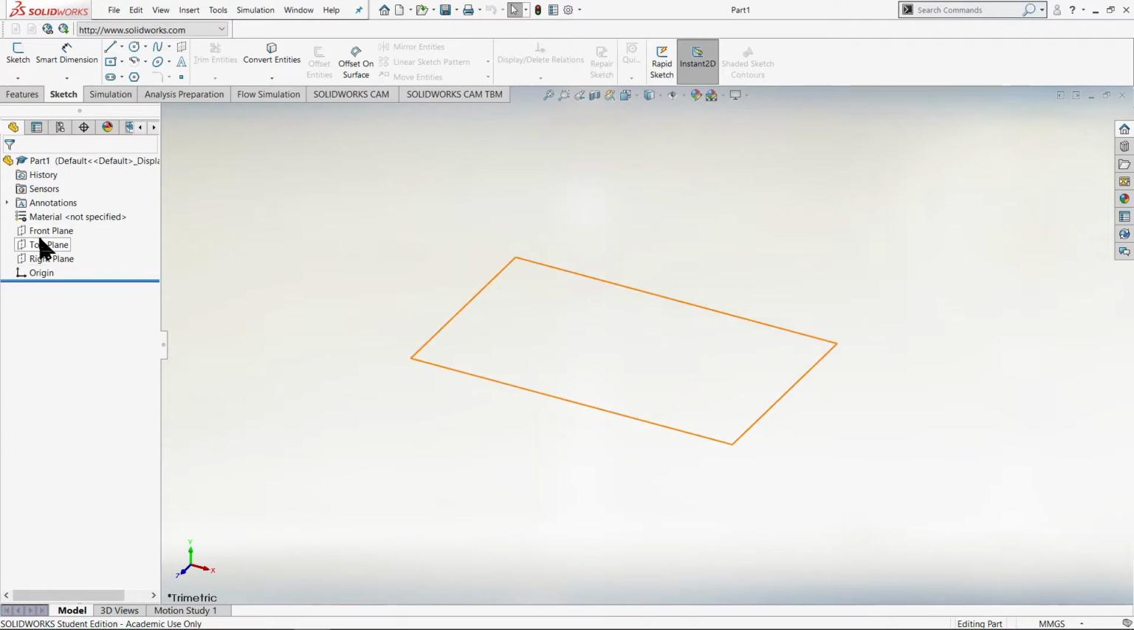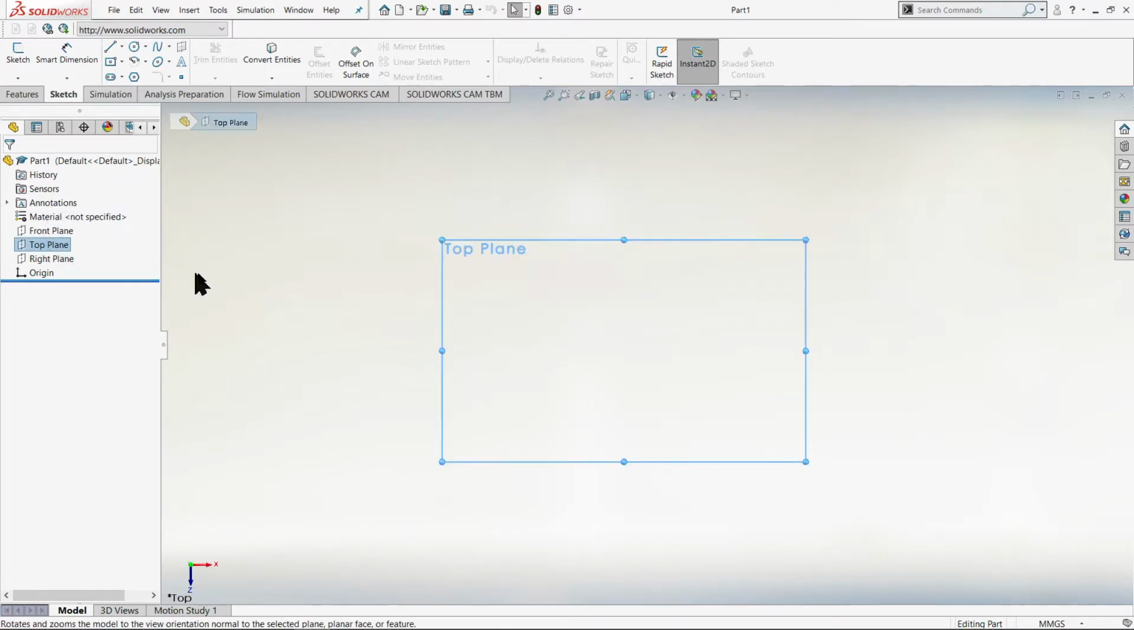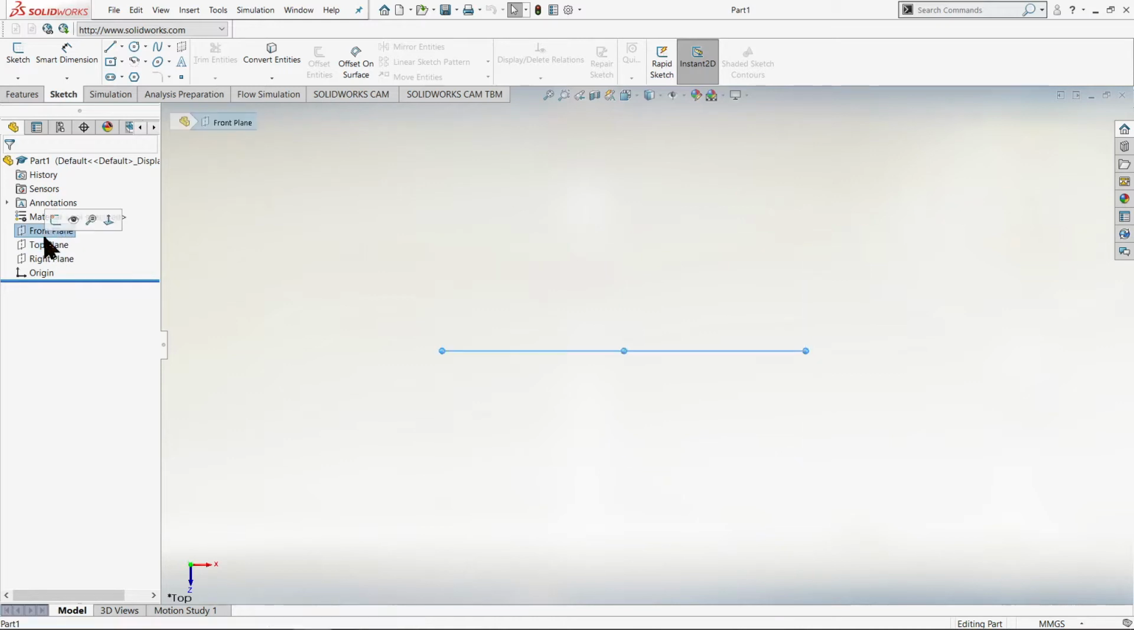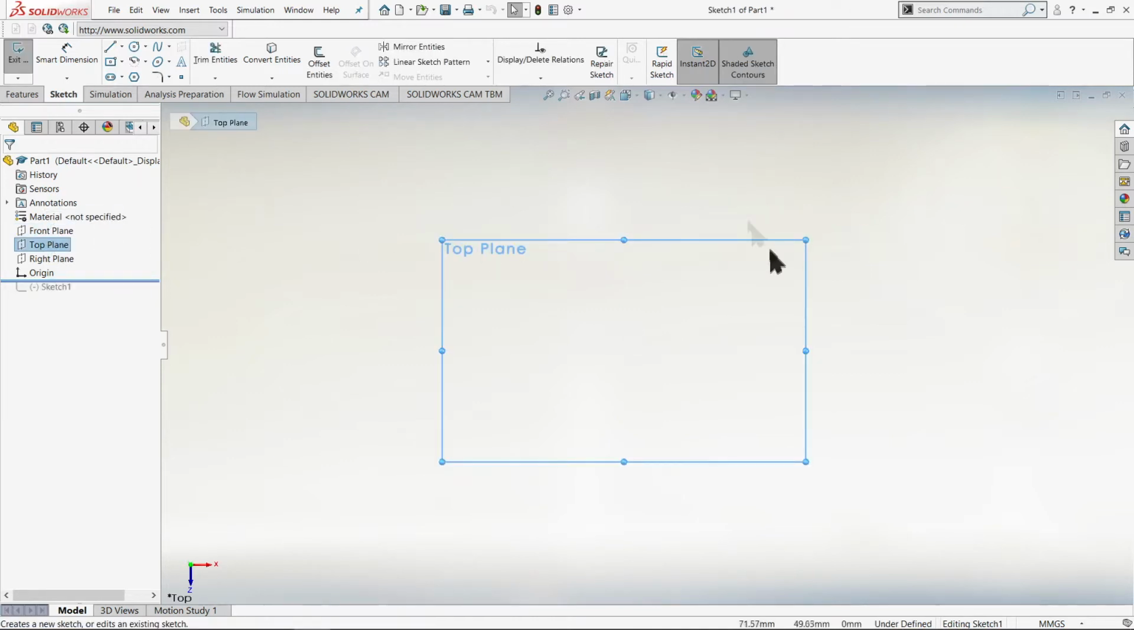Rule of thumb, always use the top plane because that's the easiest to picture in my head, but you can use whatever plane you want to use. We'll be using the top plane today. So click on the top plane and then click on Normal To to get a Normal To view. Now click on the top plane again and then click on Sketch to begin sketching.